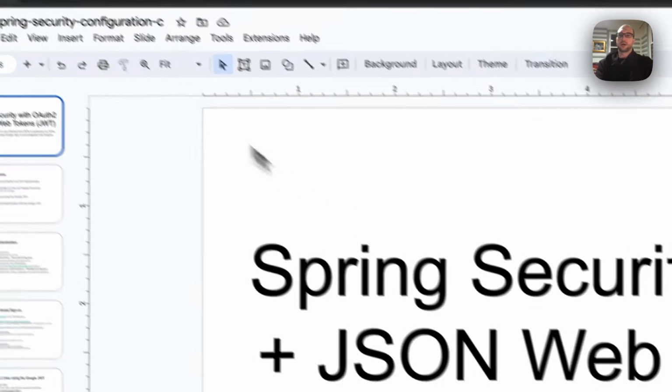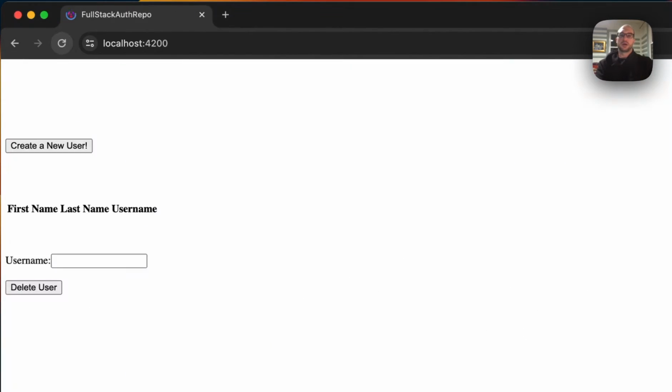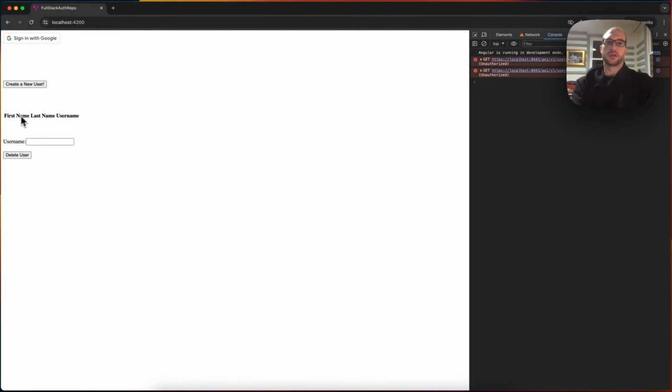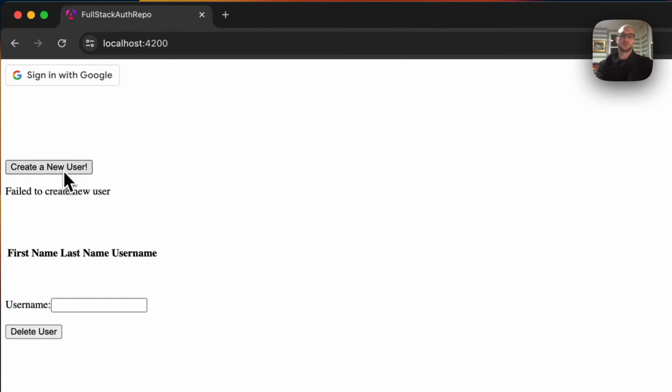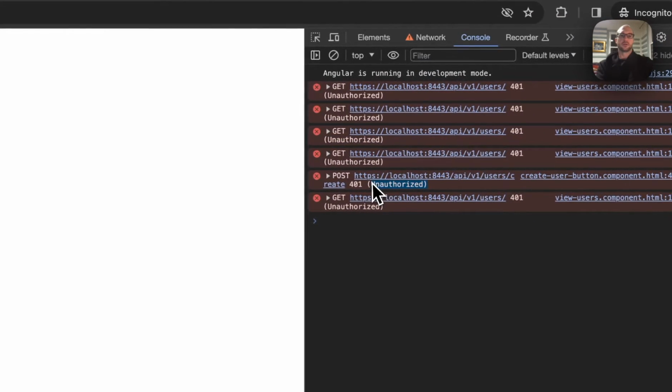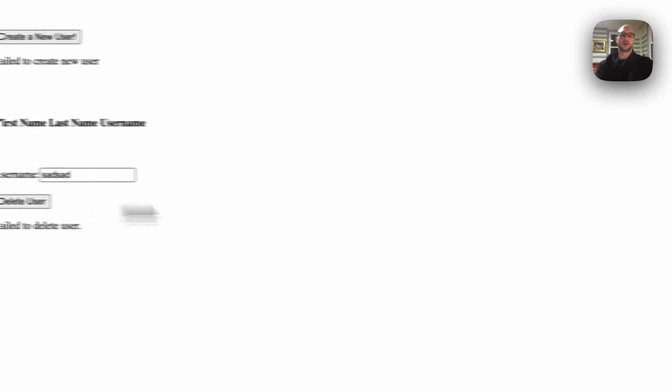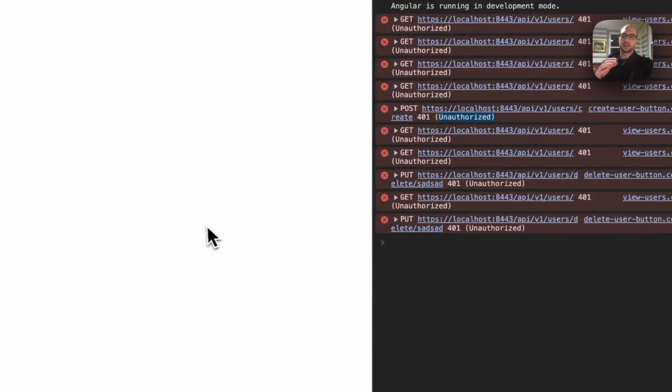So we have a web app with 3 APIs that have been authenticated with OAuth2 authentication. You can already see our get users, which runs every 3 seconds, is throwing a 401 unauthorized. If we try to create a new user with this button, it says unauthorized. If we try to delete a user, it says unauthorized. So we have protected these APIs.